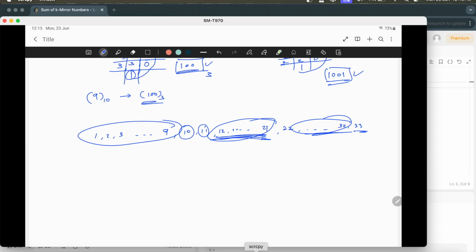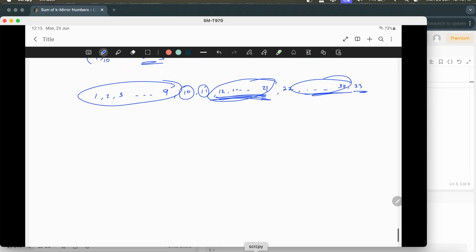Okay, so we are getting something in between these numbers. They are not palindromic numbers, but we are processing them. Just see here, the numbers are like 11, 22, 33 till 99. So from below 100, these are the only numbers that are palindromic numbers.